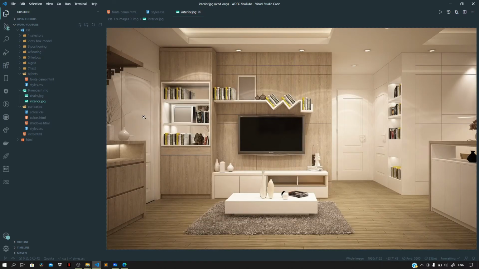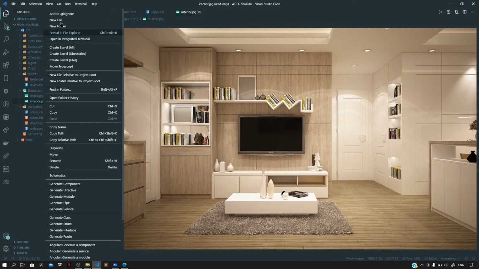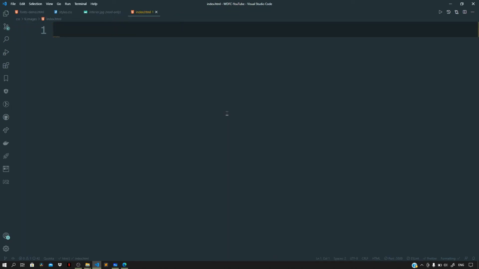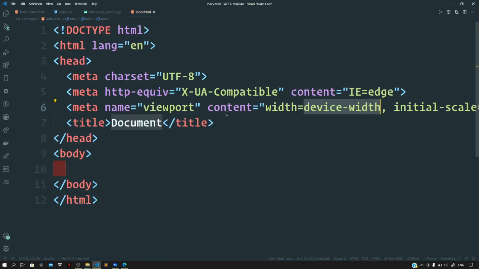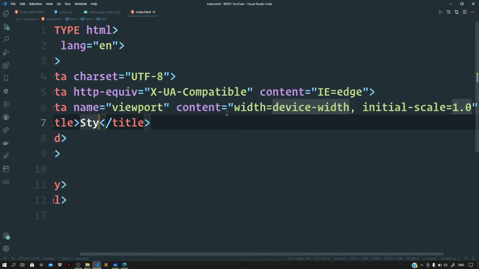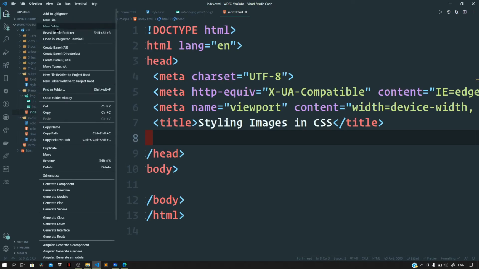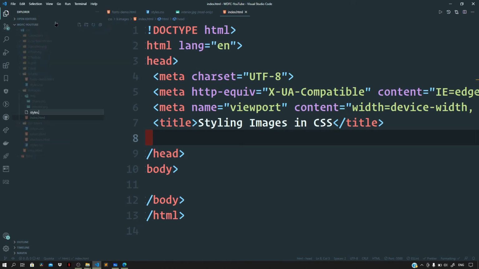Now right inside the 9.images folder, create a new file and name it as index.html. So right here, let us quickly scaffold our basic HTML boilerplate. So type exclamation and press tab, and let us give the title as styling images in CSS. Next, let us add the link for the style sheet for this HTML file. So go ahead and create a new file inside the images folder and name it as styles.css. And let us add a link for it right here.